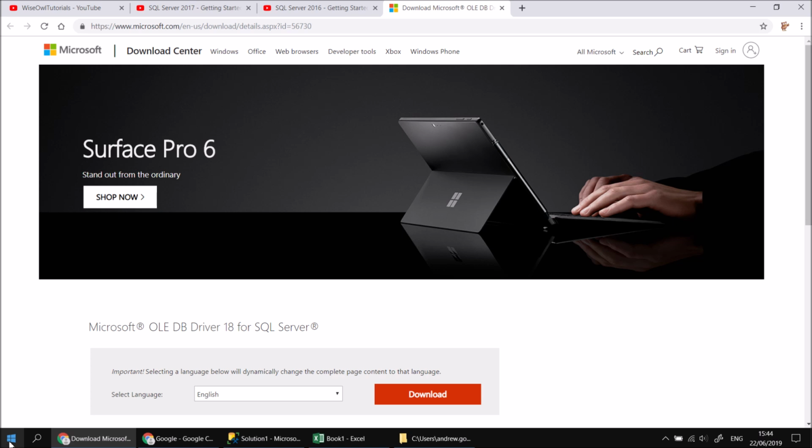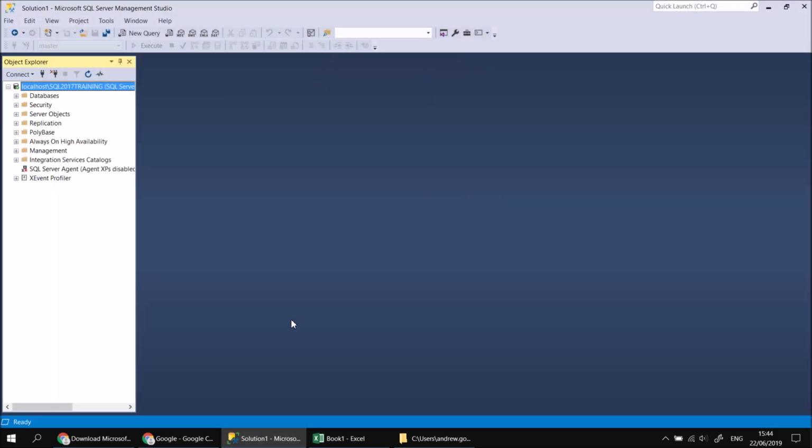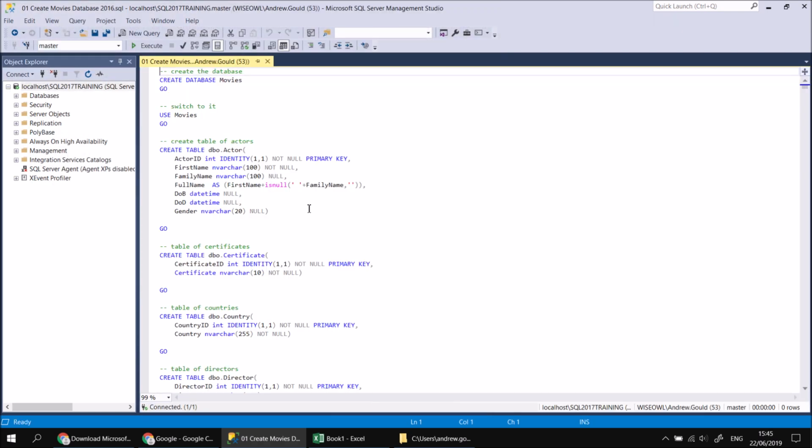If you've installed it already, you should find you've got a shortcut in your Start menu. I've created a quick shortcut pinned to my Start menu for SQL Server Management Studio 18. I've actually already opened up that application and connected to my local instance of SQL Server 2017. I've called it SQL 2017 Training. The first thing I'm going to do in here is open up my script that will create the movies database. You may already have done that from previous videos, but for now I'm going to choose to open up an existing file and then point to that folder on my desktop and open up file number 1, create movies database.